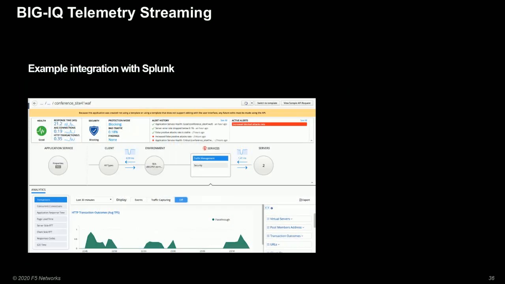Third, in the F5 automation toolchain is telemetry streaming. Also, telemetry streaming is an RPM package using Node.js for the API extension. In this particular case, we are talking about sharing information on the data and the application to third-party devices, external devices. And in this screenshot, there is an example integration with Splunk.